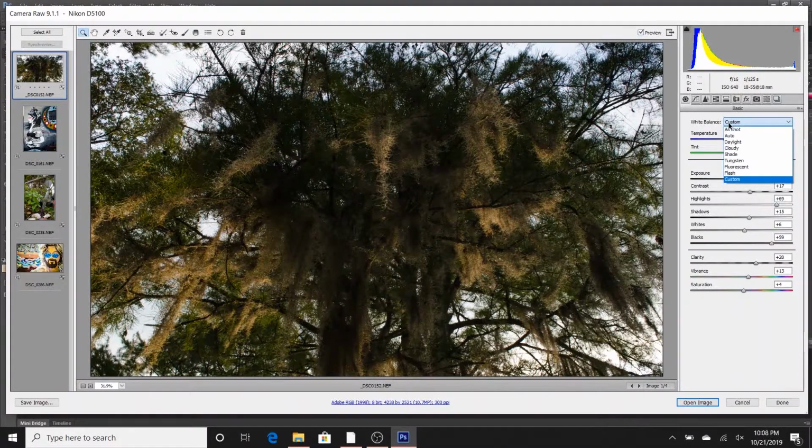Found here you can do custom white balance, or you can choose from the other white balance options. I typically leave it on custom. You have temperature, tint, exposure, contrast, highlights, shadows, whites, blacks, clarity, vibrance, and saturation.